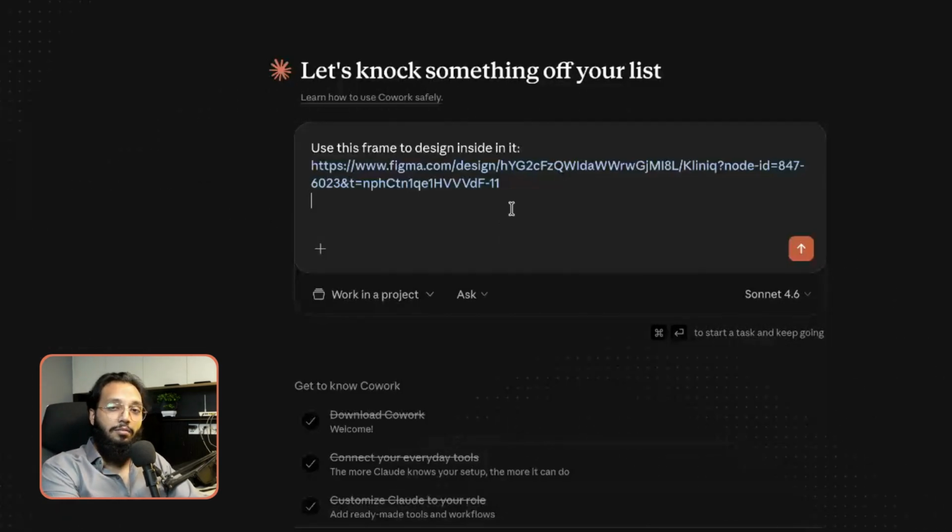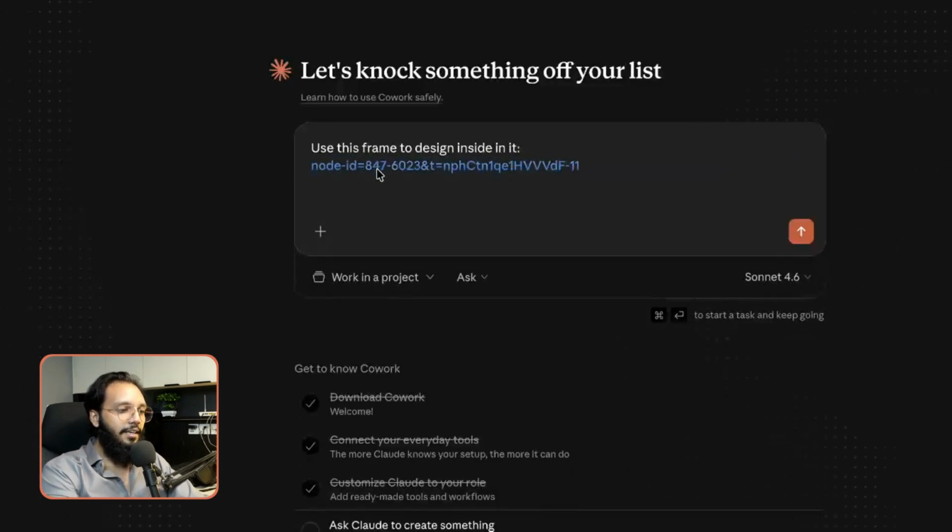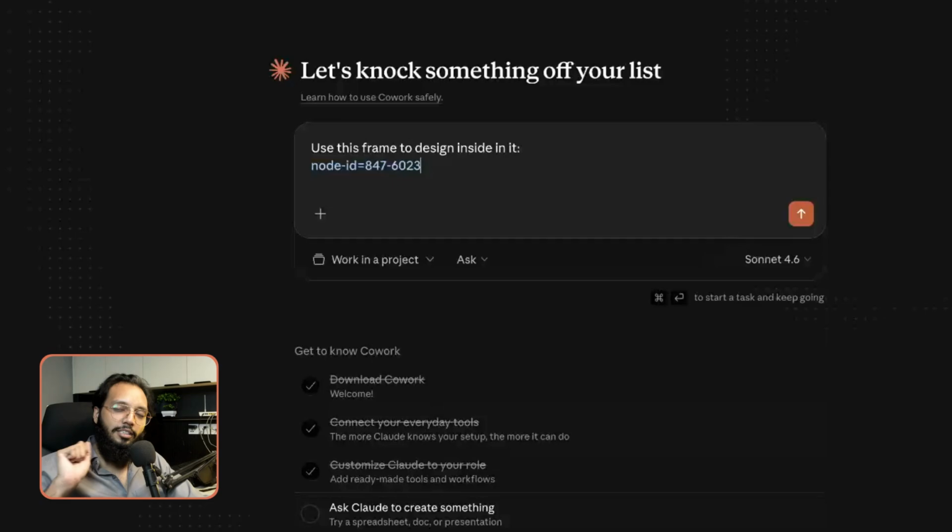And what I would like you to understand, even if you're giving the link, the best way is to remove everything from the link, just keep the node ID inside it. So it would be much easier for Claude to go and find that specific frame that you are talking about. It would save a lot of credits, you guys. I have learned this the hard way, but you don't have to. You just have to use specific prompts, smartly use your credits.